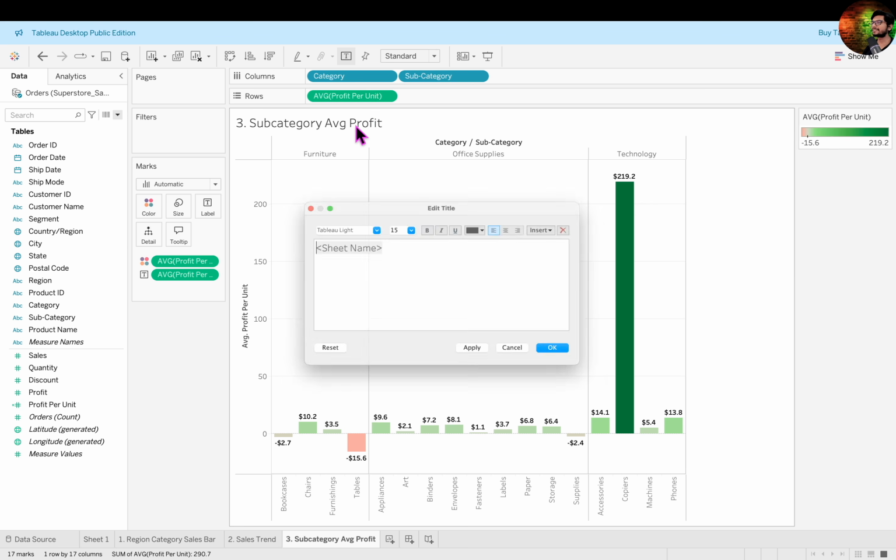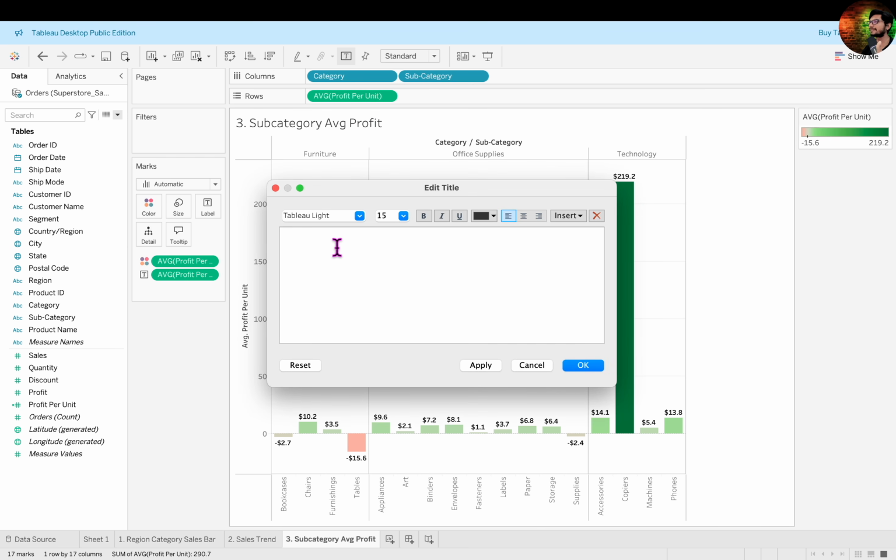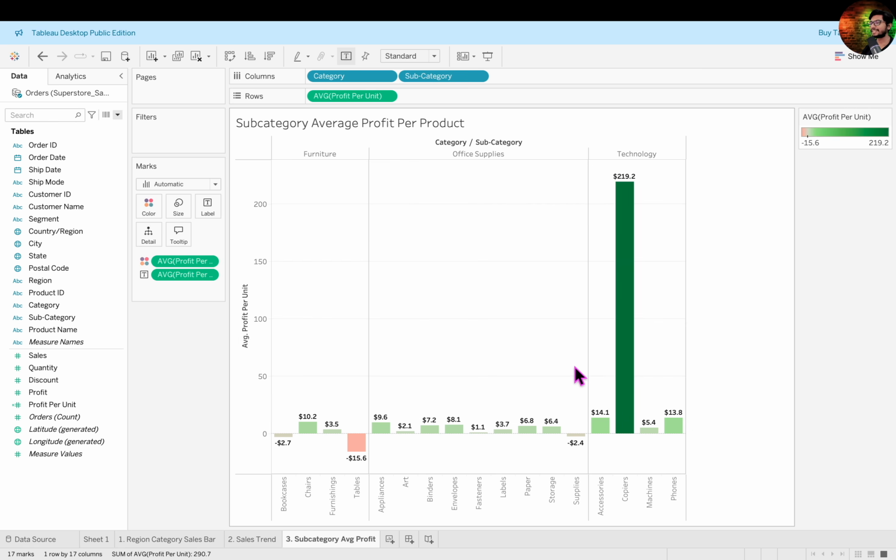Also change the title to something meaningful, something like subcategory average profit per product, and hit OK. And that's it. Now it's time to pull out some important insights from this chart. As you can see, the copier subcategory under the technology is clearly standing out, with an average profit per product of more than $200, while the rest of the subcategories are barely touching $15 as average profit per product.